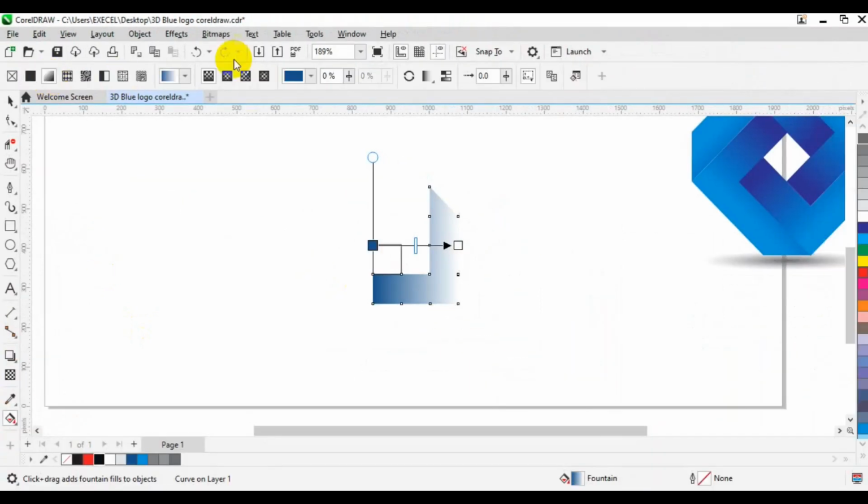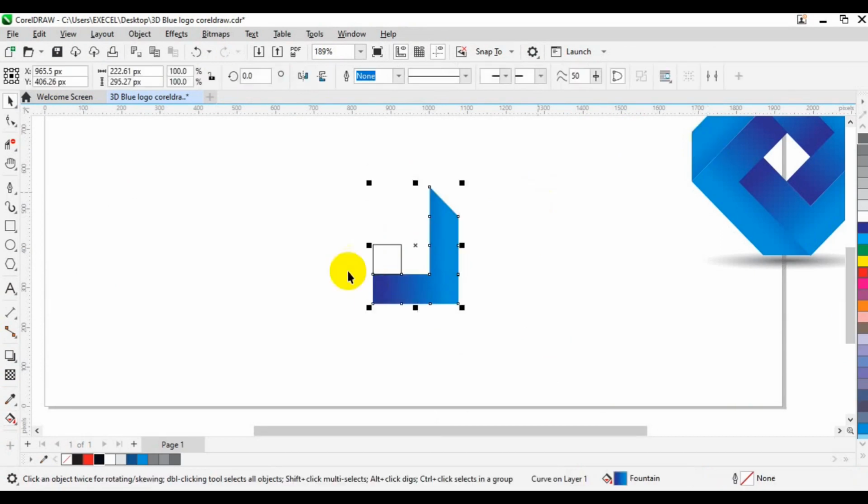So when you choose your fountain, I'm going to make a copy of the color. So I'm going to copy this one right here. So the colors I make use of here are sky blue and normal navy blue.